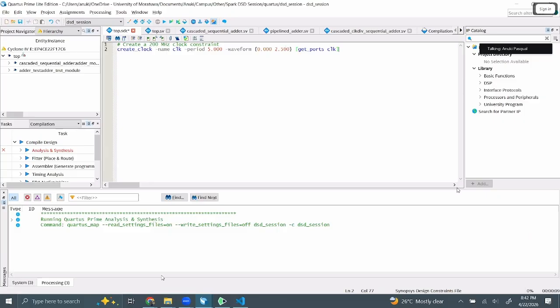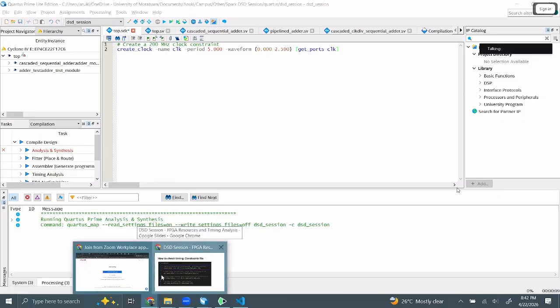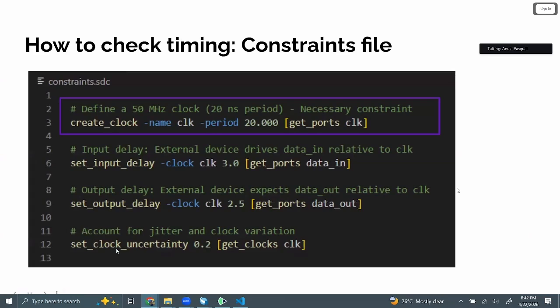And there are some optional things. Actually, other things are more important if you are building more complex systems or going for IC design. For IC design, there are a lot more timing constraints to consider.